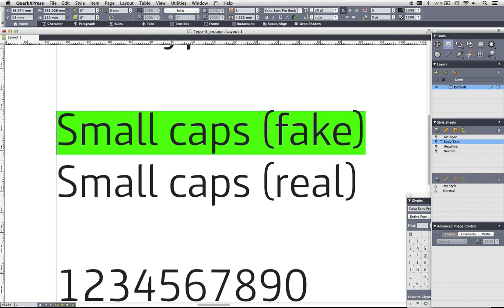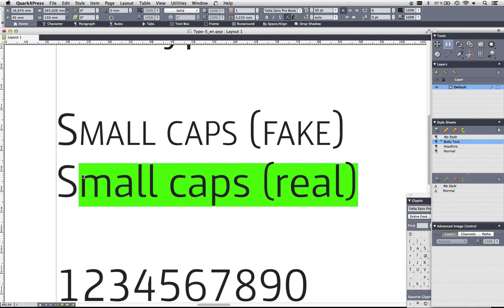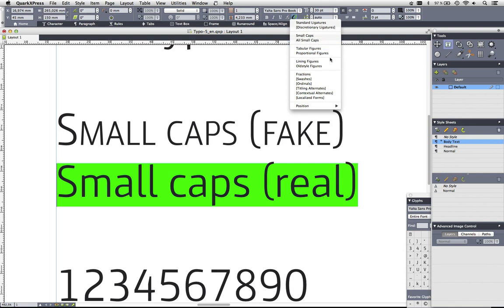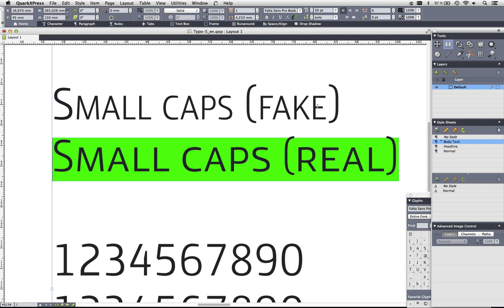I know that if you don't have a font containing small caps, you can apply them using the effects menu in here, and I'll just do small caps, right? But these are fake small caps. So QuarkXPress is simulating small caps. If you don't have them in your font, maybe that's the only thing you can do. Luckily, in my Yalta Sans here, I do have small caps. So I'm going to choose the OpenType small caps feature, and now small caps are being applied the way the font designer envisioned them to be. So they look much nicer than the fake ones here.